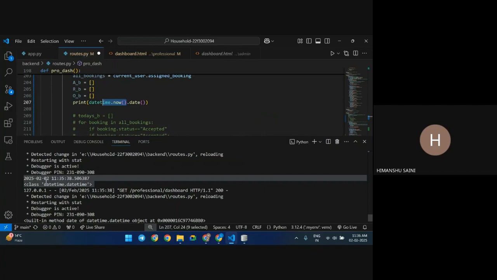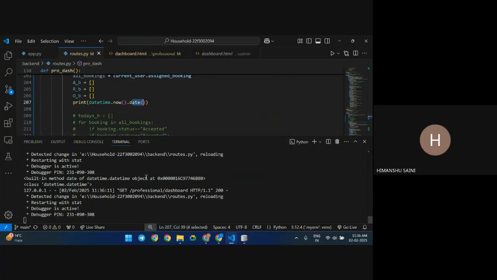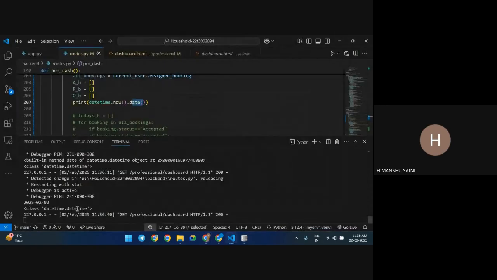So what this datetime.now gives me is the entire thing. It will give me the date, and it will give me the time also, right? So I don't want the time, so I'm just fetching the date only from datetime.now. Then let's see if it works or not. I'll just refresh it, and yeah, here this is the date, 2/2/25.